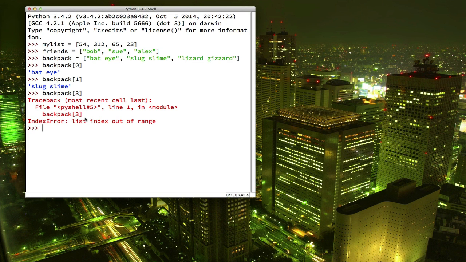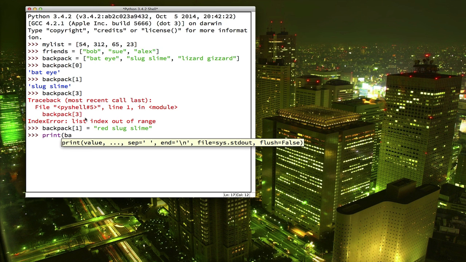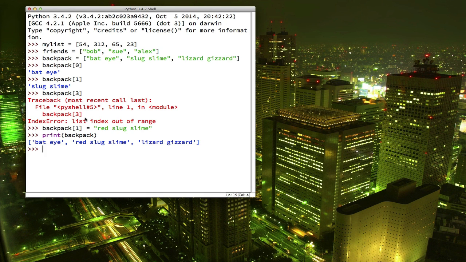it in no time. Now, lists are useful because if we want to change something, we don't have to retype the whole list. Let's say that instead of slug slime, the wizard actually has red slug slime. Well, we can just change that one item. I want to change backpack item number 1 to be red slug slime. Now if I print out the whole backpack, only that item has changed. We didn't have to worry about changing any of the other items in the list.